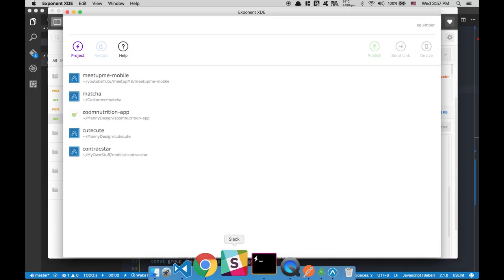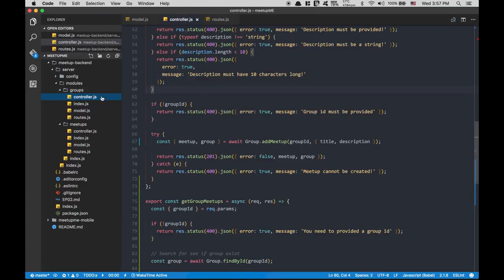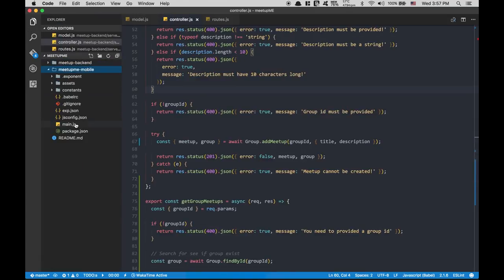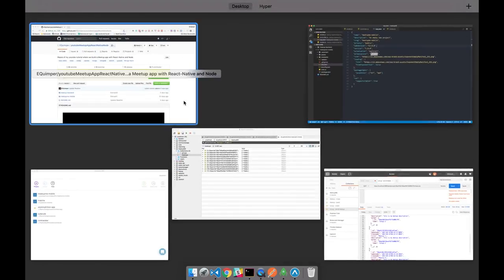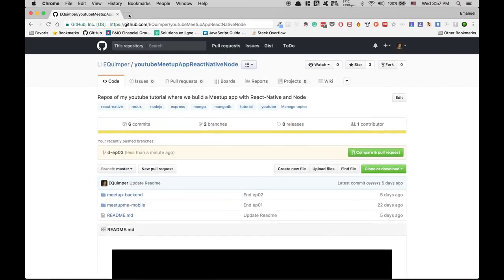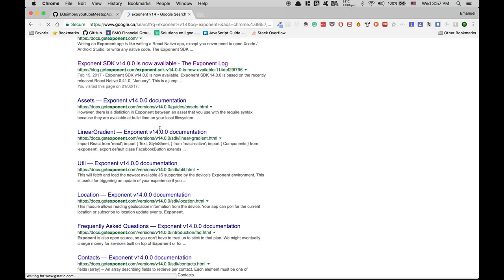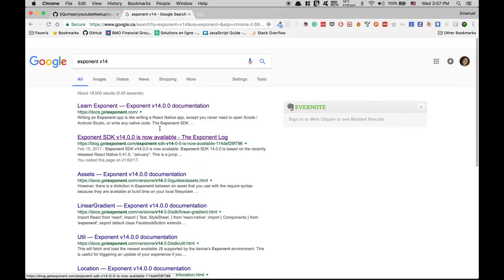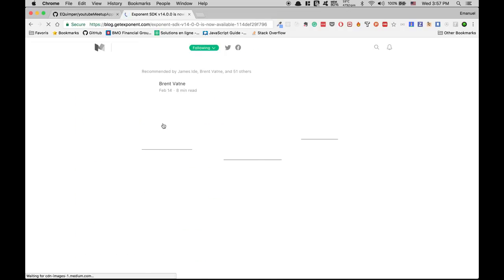Now what I didn't show you is that we need to update Exponent. So Exponent is now at version 14, and we are in version 13. So you just need to follow me. That's going to be really easy. So here I've searched and I've seen that it's not available right there. So this is what I really like about Exponent.